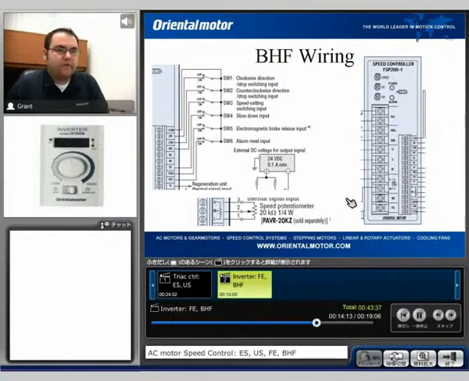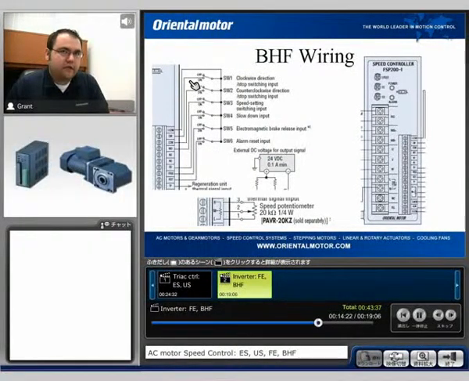This is a wiring diagram of the BHF series. Looking closer at it, all we're really doing is we have an internal voltage supply, and we're just completing circuits. We can control the direction, stopping and starting, speed setting method, internal or external. We do have a slowdown input to gradually coast or to stop according to the deceleration settings. And we also have an external magnetic brake release feature. Again, we can send that 0 to 5 volt DC signal to the driver to control the speed, as well as hook up an external potentiometer.